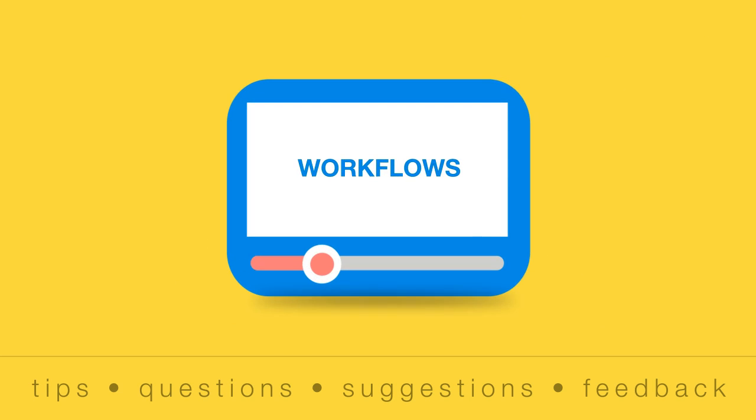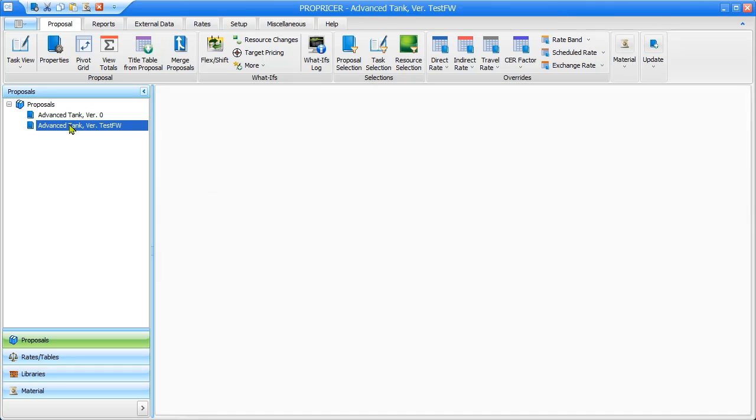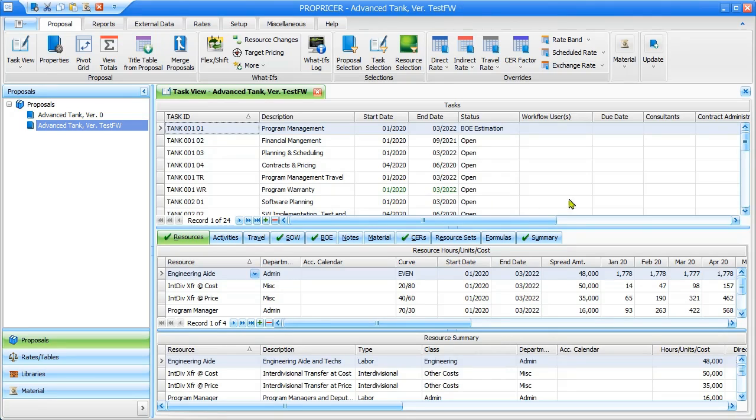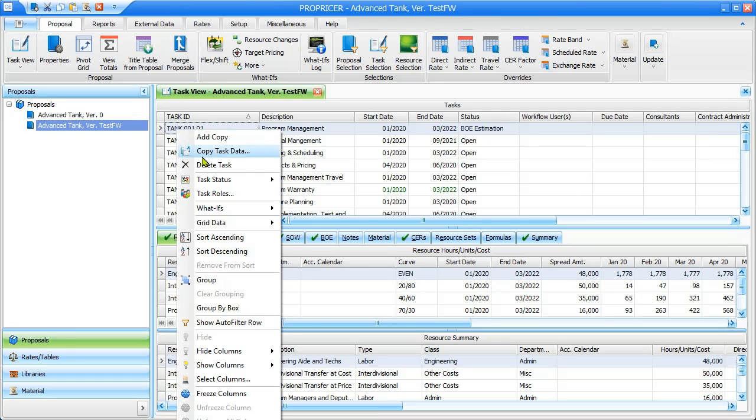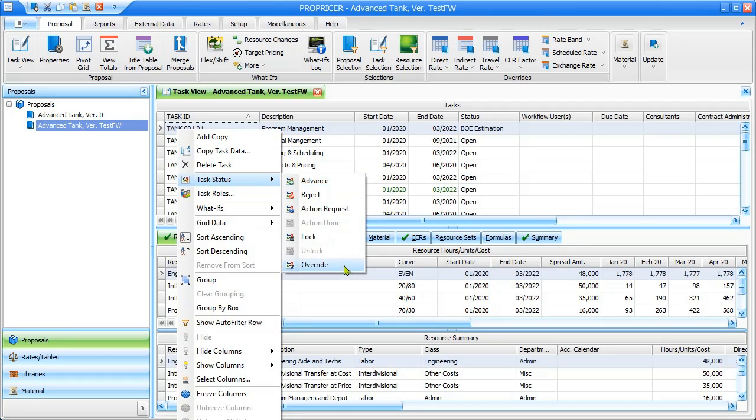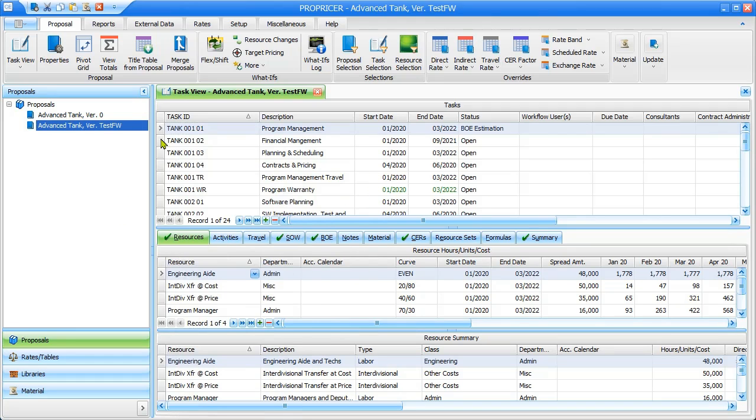Today, we're going to talk about getting the most out of the workflow feature in ProPricer. Just a quick disclaimer, this video assumes that you know the basics of workflow, and if you're completely new to it, check out my last Tips and Tricks episode, The Basics of Workflow. Now, let's get started. So let's say you've got workflow enabled and people are using it to track their estimates.